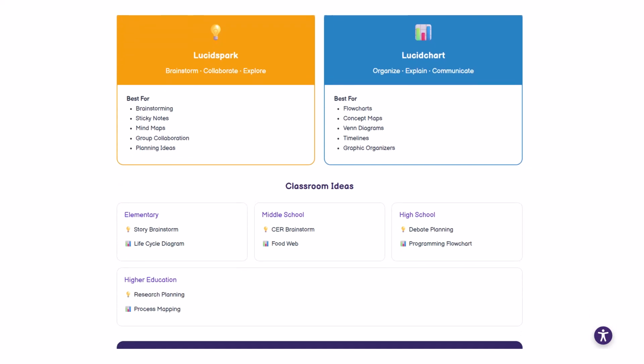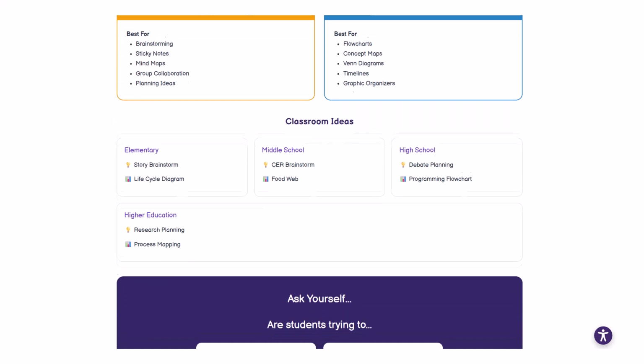Some ideas would be, in elementary school, you might do some life cycle diagramming, brainstorming, storytelling. In middle school, you might work into other things, maybe continued brainstorming, or make a chart of the food web. In high school, you might get into more complicated things. And then in higher education, you're looking at mind mapping or process mapping or planning. You can think about the analog activities where you have Post-it notes and you're sticking them onto the wall. That might be an activity that you want to do in a digital sense, and Lucid would be a great platform for that.